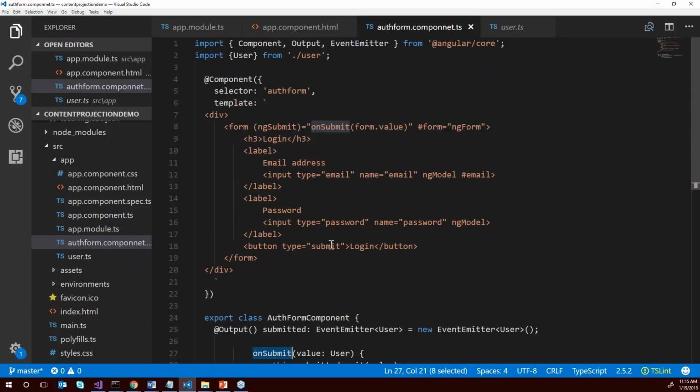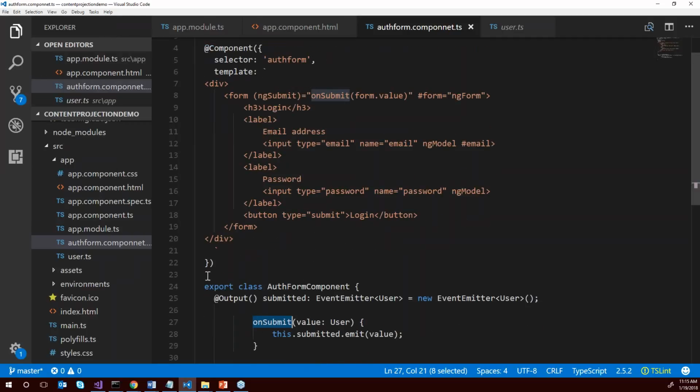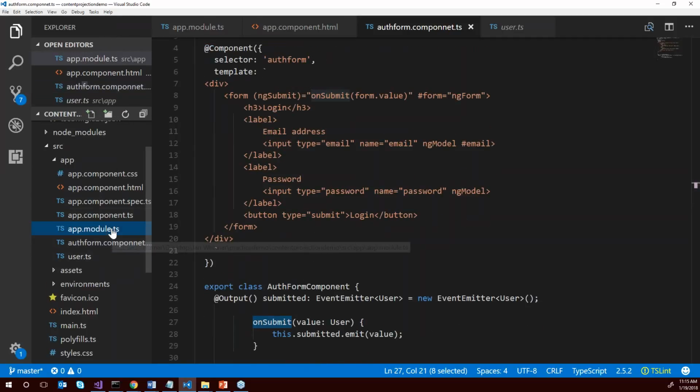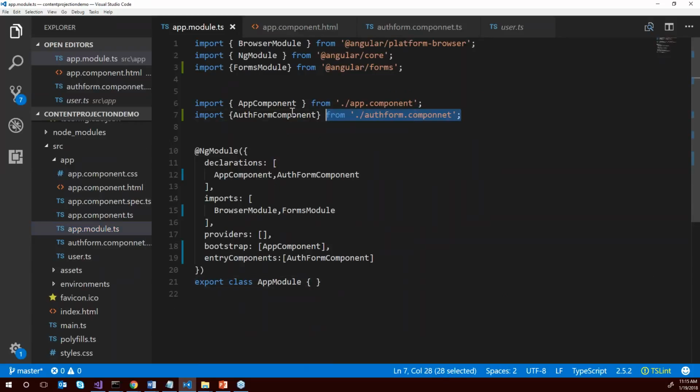So this is a very simple component which has one form, and on submitting the form, we are emitting an event which will be handled outside this. Now let us see how we can use this particular component. To use it, on the app.module.ts, in line number 7 we need to import that, and then in line number 12 we need to declare that. So we have imported that inside the module and declared that.